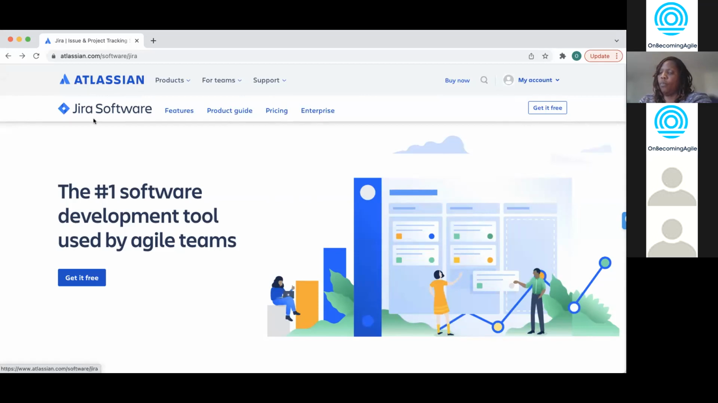And Jira is like the flagship product that has brought the majority of their, it's a $1 billion company, by just using this number one software development tool used by agile teams, right? And now they've rebranded themselves as agile teams. They used to call themselves a project management tool. But they see that people are moving away from project management and they start to see themselves as an agile tool.